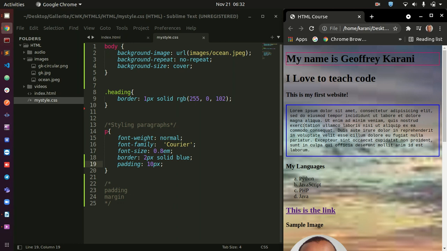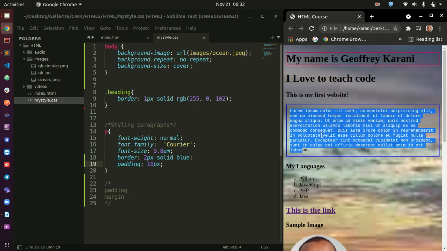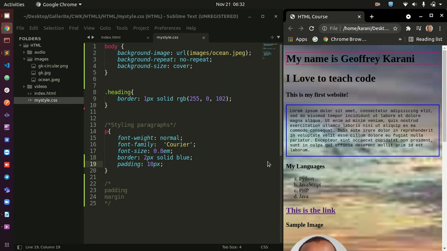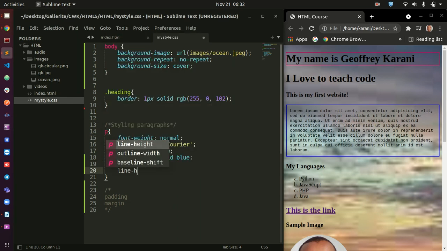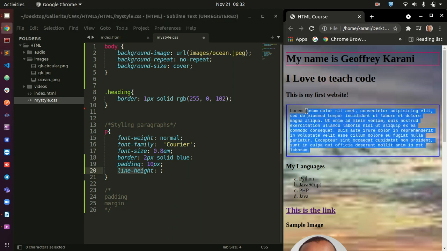Like for instance, I want this one to be maybe a little bit squeezed, or I want it to have some space in between here, maybe between these elements. How can I do that? Margin and padding is not going to help. That is why today I want to introduce you to something else called line height. So line height affects the spaces between your lines here.